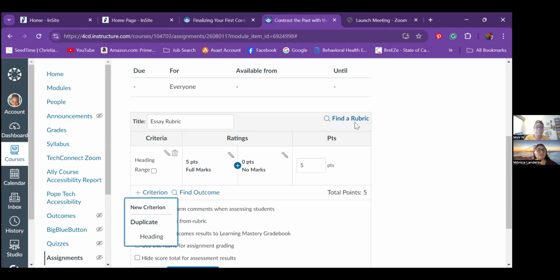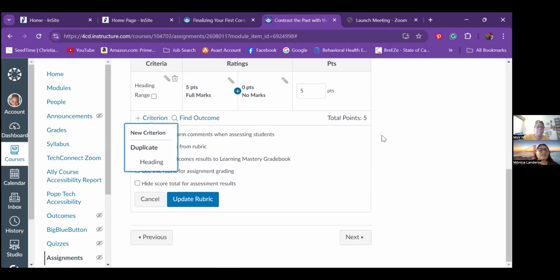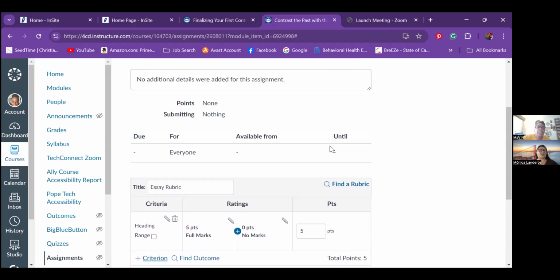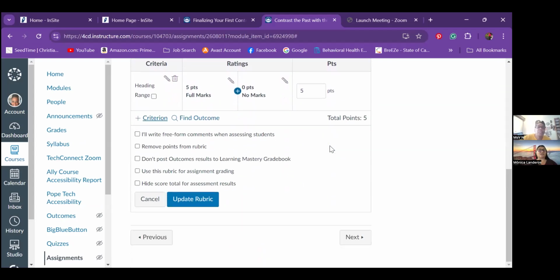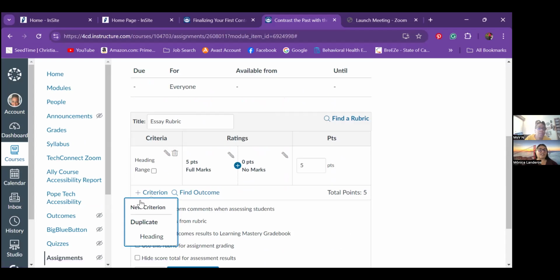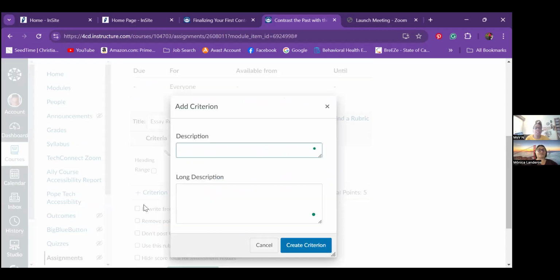And then here, a new criteria will emerge. Did it do it? No, it didn't do it. Looked weird. You have to click where it says new criteria. There you go. Okay, got it. I didn't see it.